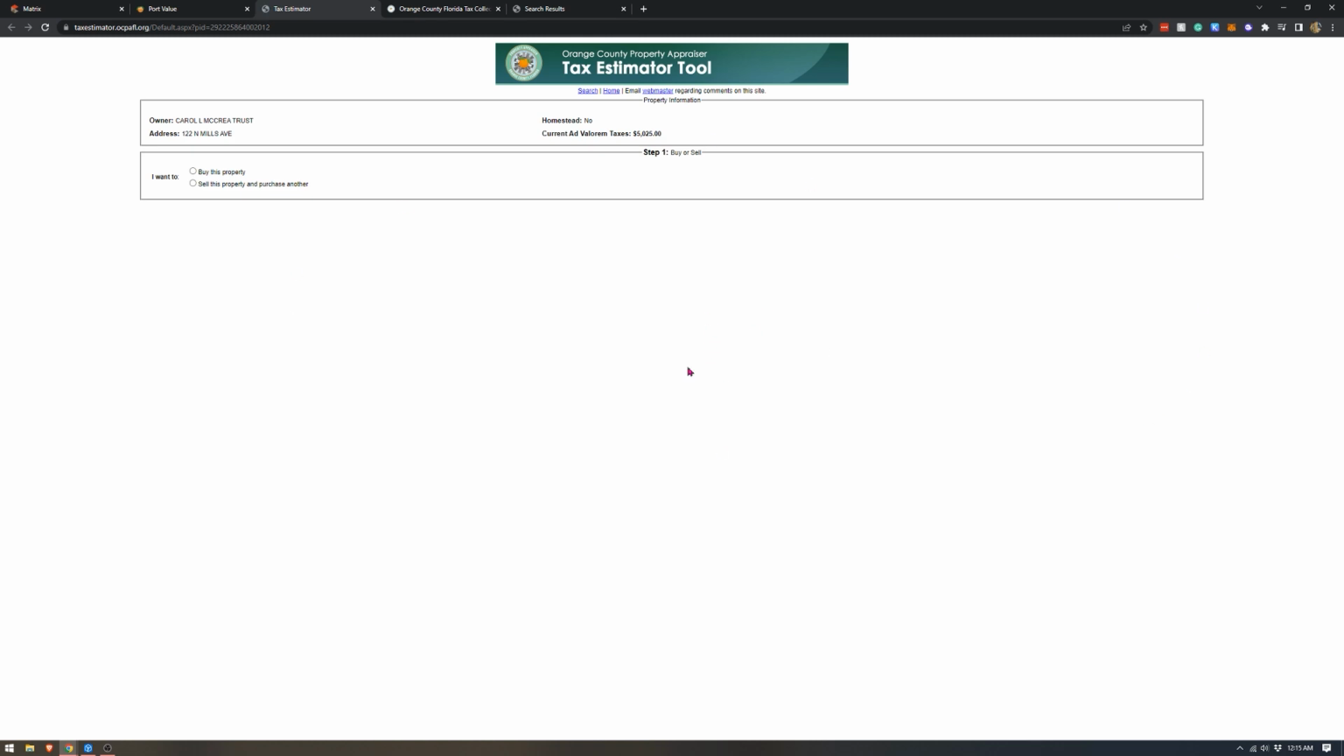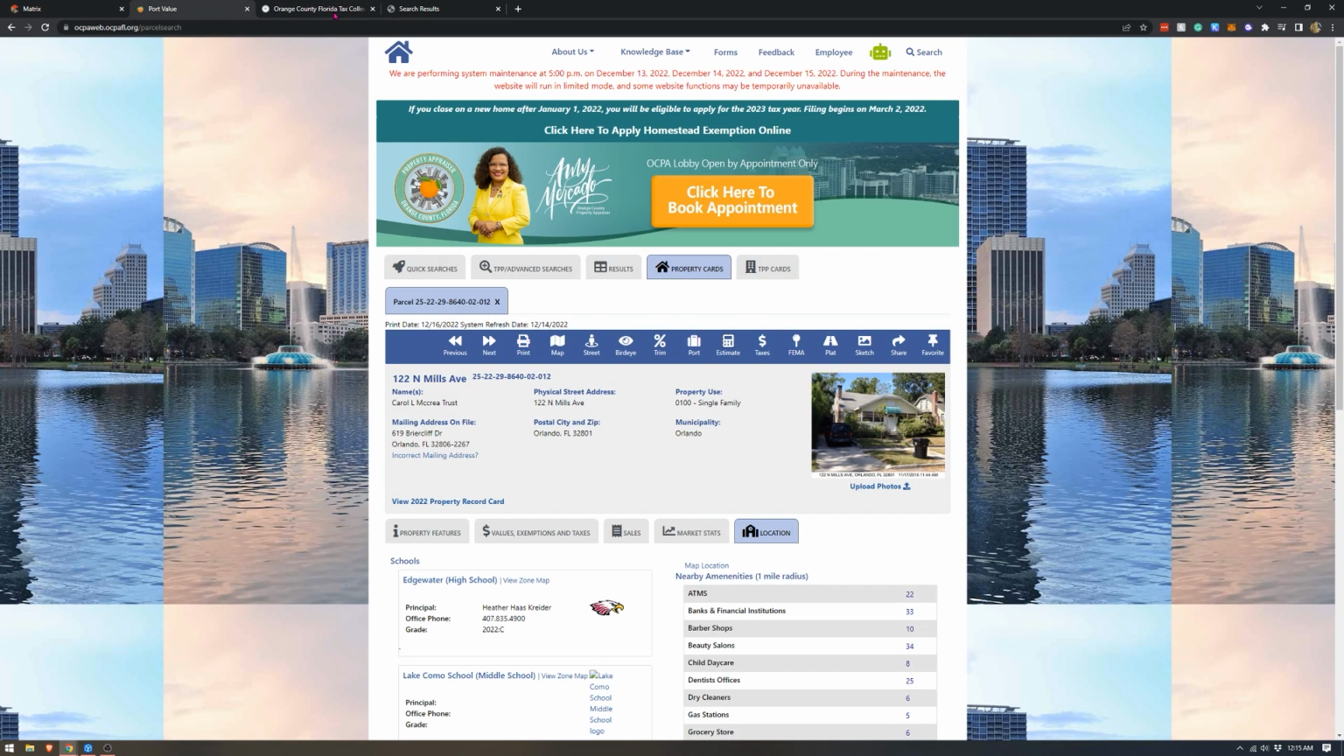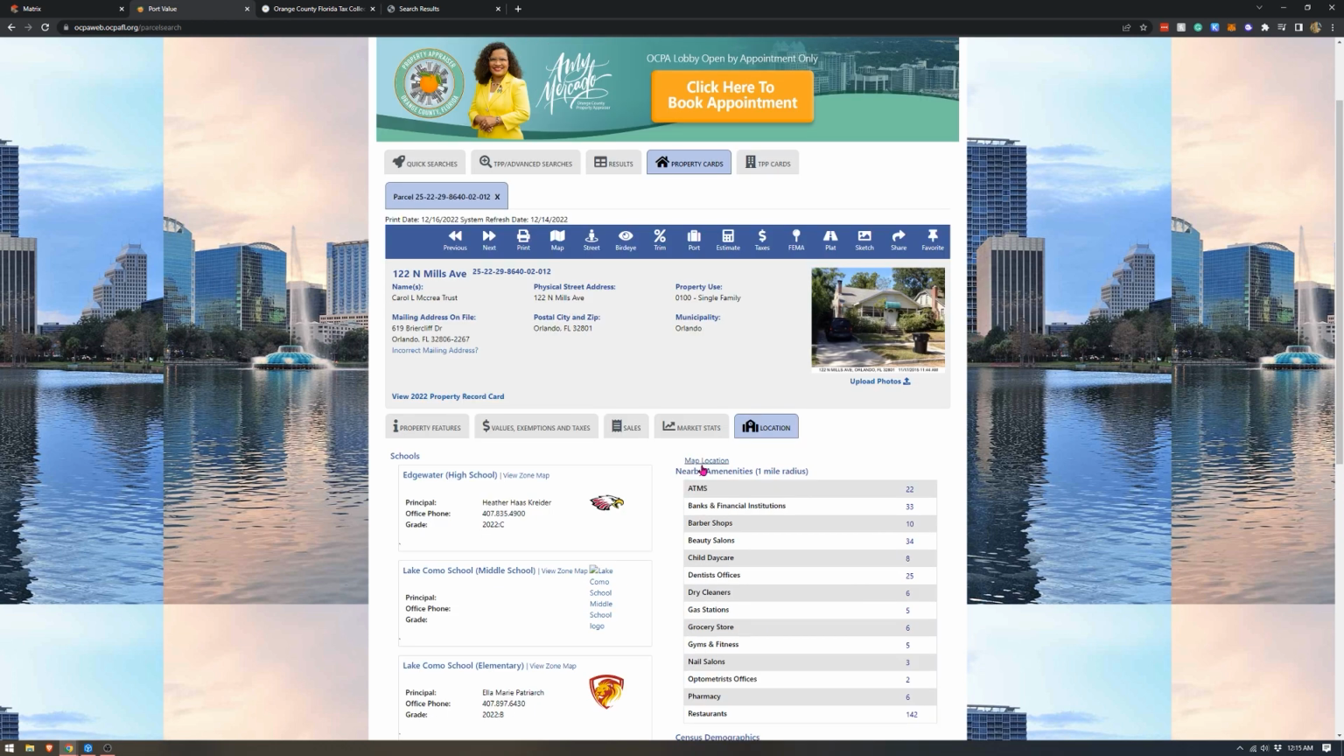Estimate. So here's a tax estimator, which is a great tool when you're buying a property and you can tell it hasn't been sold recently and the value is going to jump for the assessed value and sales price. It's a good idea to see what your potential taxes could be. And speaking of taxes, here is the taxes button right here.